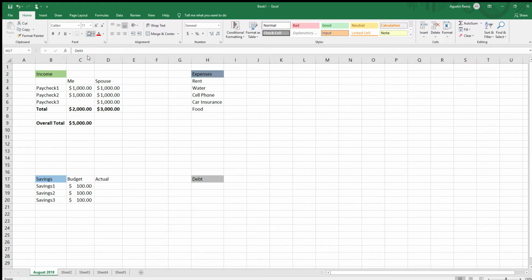Here we go. And then again, like I said, you could change the size of it by going up here, or the font style up there. Okay, so now we're going to do the same thing with budgeting here.